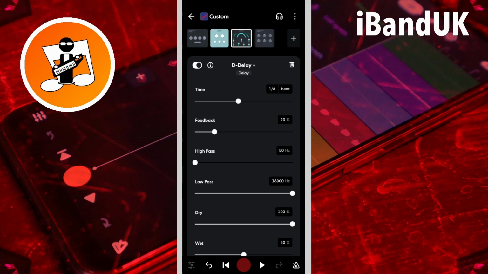Now I'm going to set that back to 1/8. Next up, we've got the feedback, and this sets how long the delay echoes will continue for. So basically, it sets how many delay echoes there will be. And if I drag the feedback slider to the right, there will be more echoes, and it will last longer.